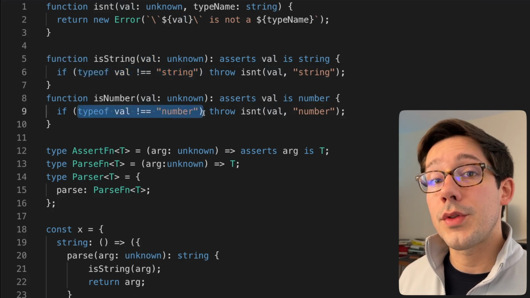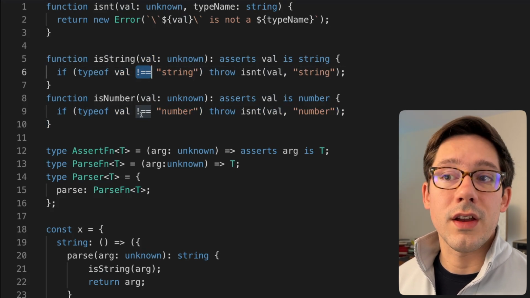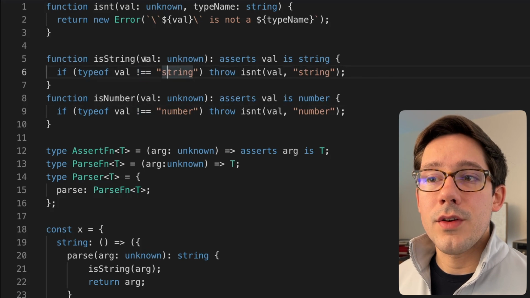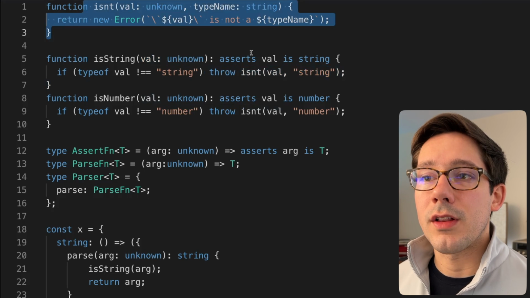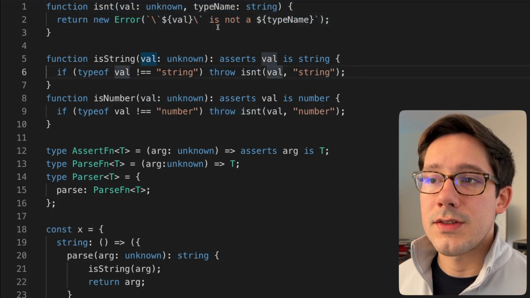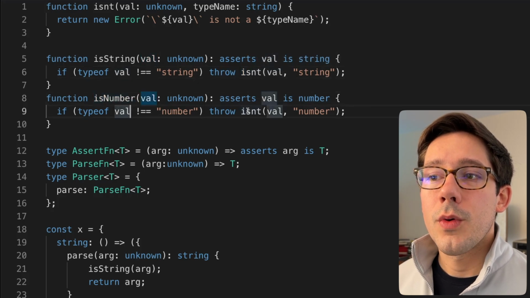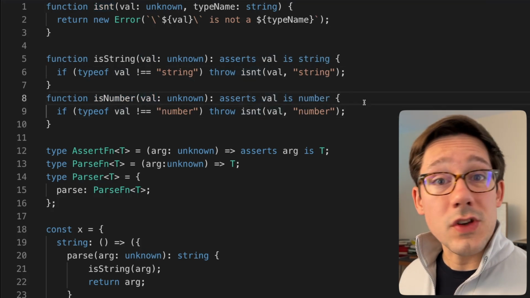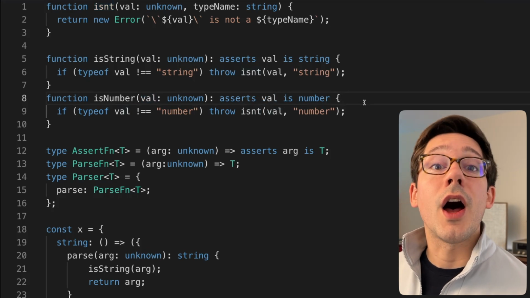Now, you'll notice that in both of these cases, we're actually negating these checks. So we're saying, is this not a string or is this not a number? And in the case where the value for this first one here is not a string, we're going to throw an error here. And we have a little error helper utility here. And so we're going to throw an error saying this value is not a string. In the case of isNumber, of course, if val is not a number, we're going to throw something saying that this value is not a number. And that's all we do in these functions. We don't return anything. We just throw an error if it's not the type we want.